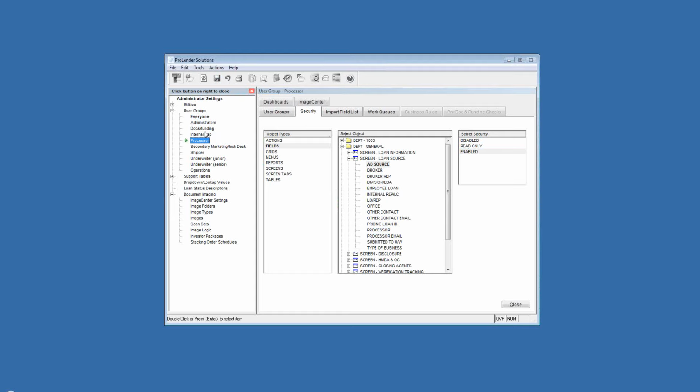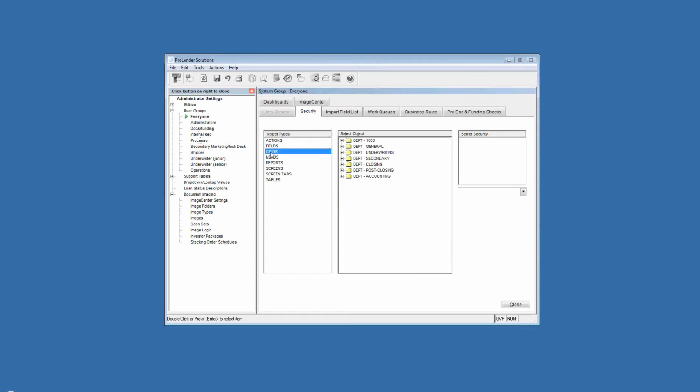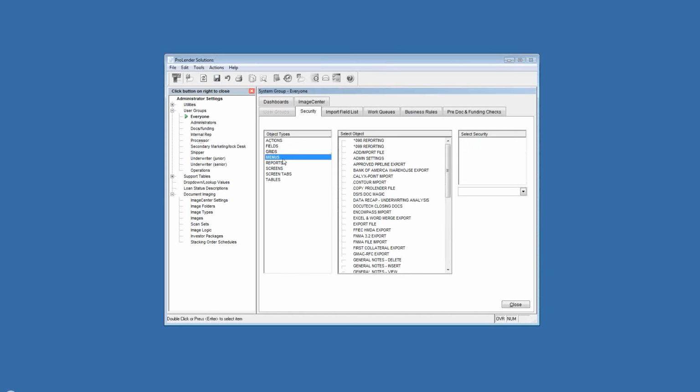Now, let me save these changes. Back to our Everyone group, the same applies to grids or menu items. So if you wanted to limit the access to admin settings, this is where you would do it. Now, a word of caution: you don't want to disable admin settings for the Everyone group, because then that means that you won't even be able to log into admin settings. So you'll want this to be enabled in your Everyone group, but then disable it for your other groups. You'll always want the administrators to have access to your admin settings as well.